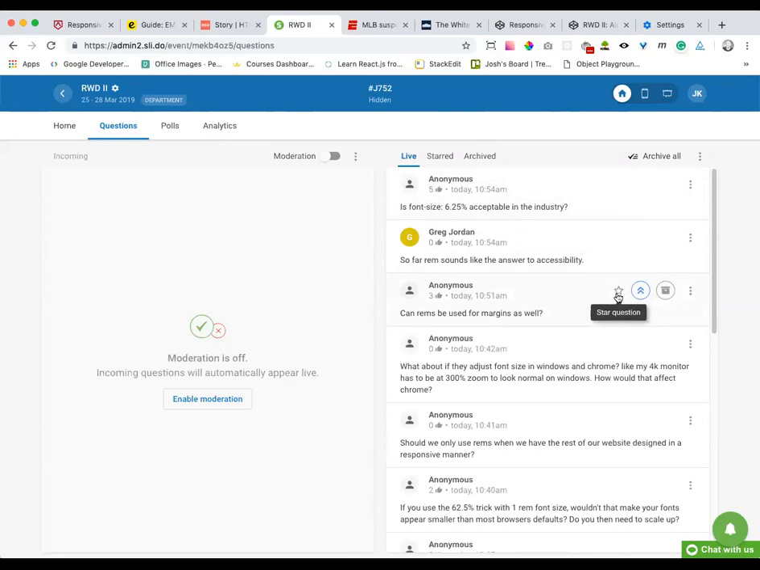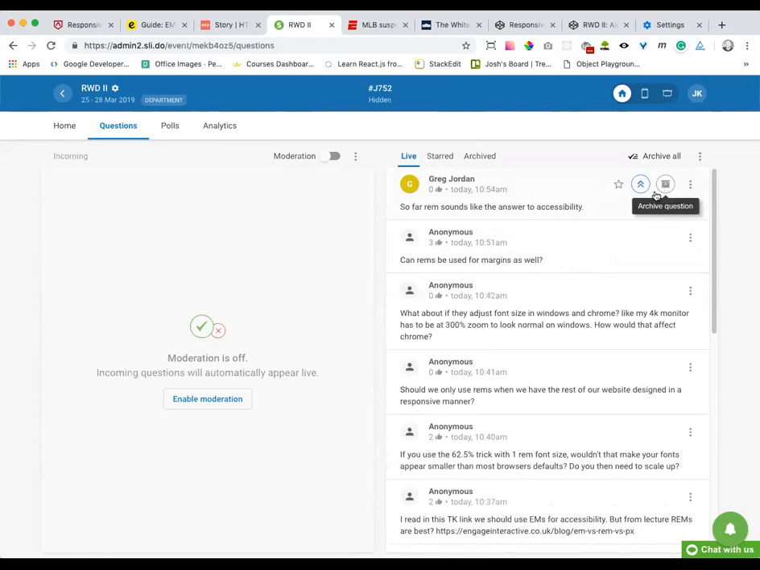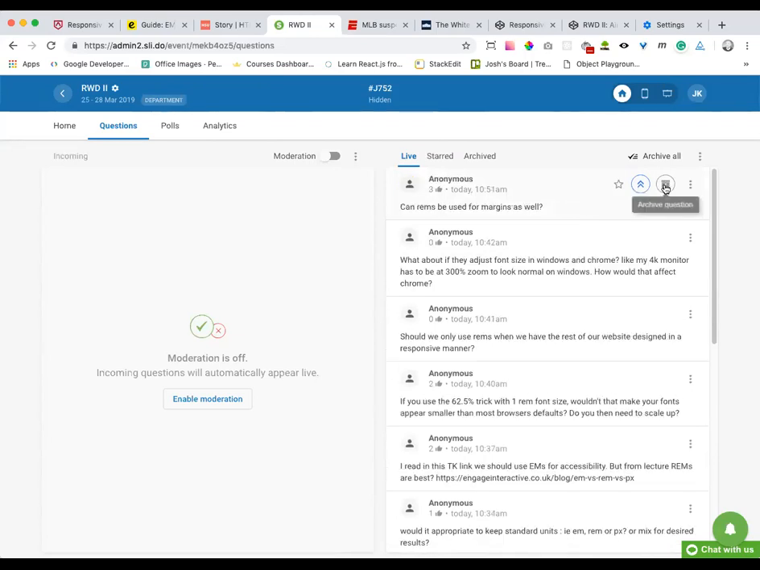Is font size 6.2? No, 62.5. And if you're asking if it's legit, it is. It's not a trick. A lot of people use it. So far, REM sounds like the answer to accessibility. It is. It's definitely the answer right now if you're using a percent-based approach. If you're not using the percent-based approach, it's just as bad as the other ones.